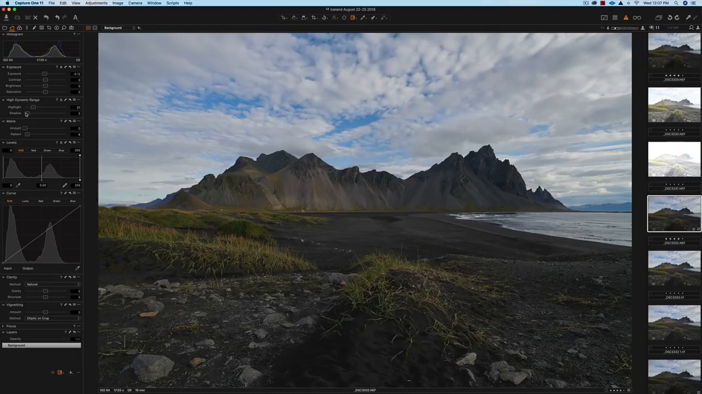Now I like to work in Capture One and Photoshop on certain images, but if I'm only working in Capture One, then I'll make a contrast adjustment as well. If I'm going to Photoshop later, I'll often just do the contrast adjustment in Photoshop. But let's just bring in a little contrast. You can see how that's affecting the image. I think you can use a little bit of contrast. I don't want to go too crazy with that.